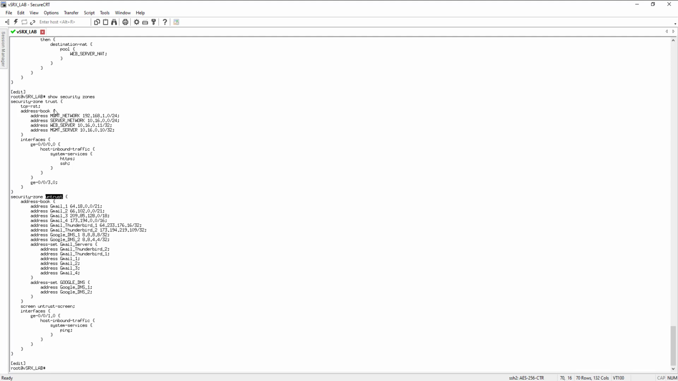But you can see within here all the configurations and things that are associated with that zone, including what interfaces are part of that zone, and then the untrust interface that's associated with it.